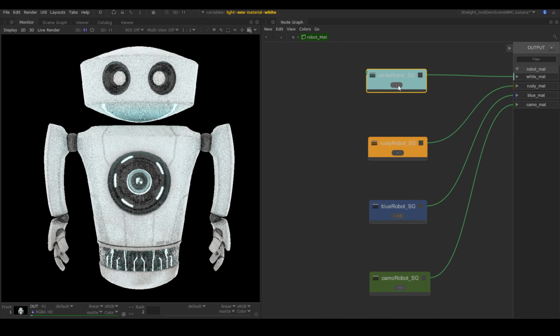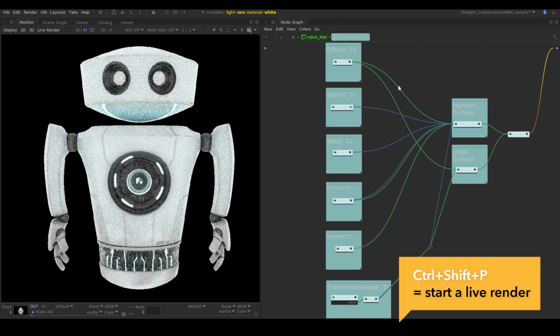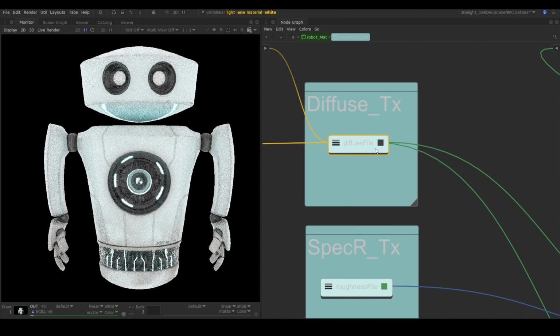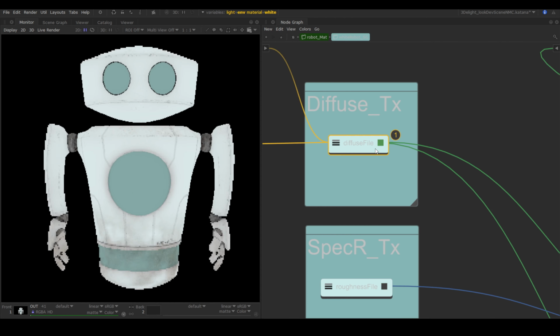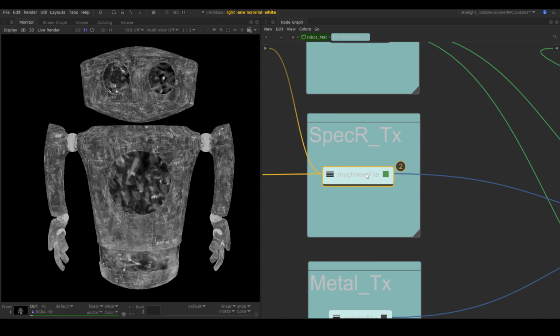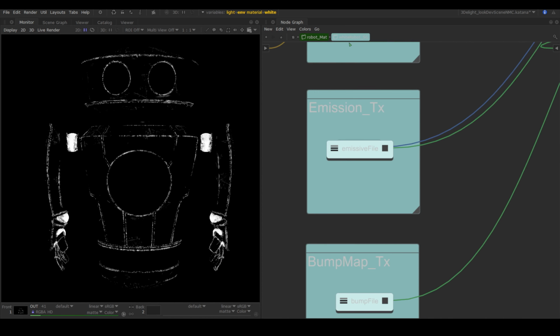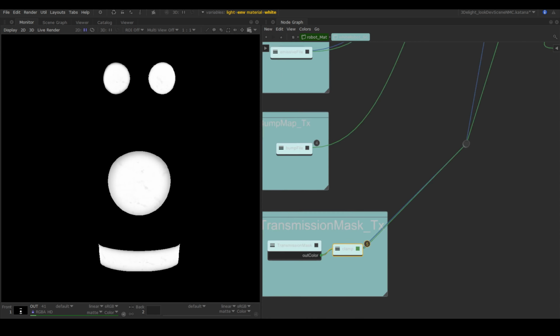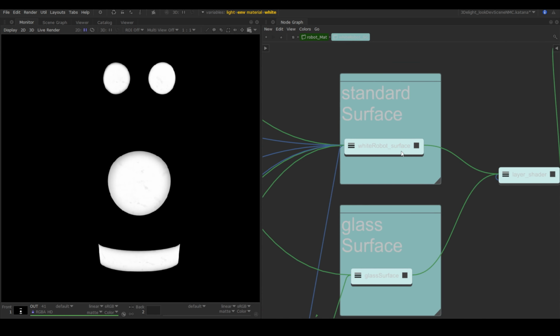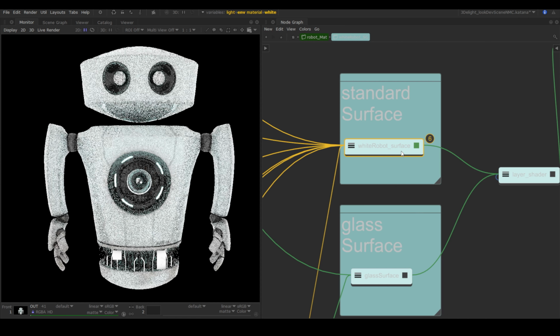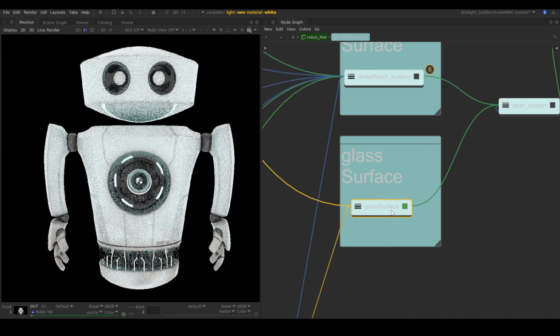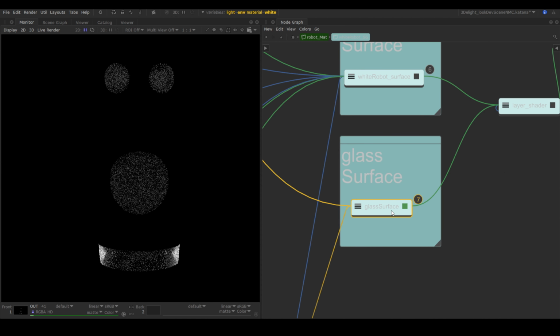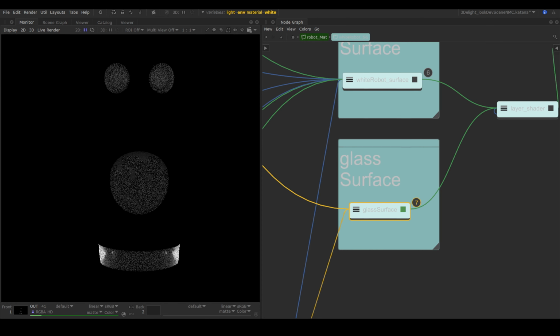We can now test render our shading network and see how each part of the shading network contributes to the final look of our robot. Under the white material, we can solo view each part of the shading network. With the live render running, press the 1 to 9 keyboard shortcuts to preview different points of your network, and the render updates to display the material output from that point.